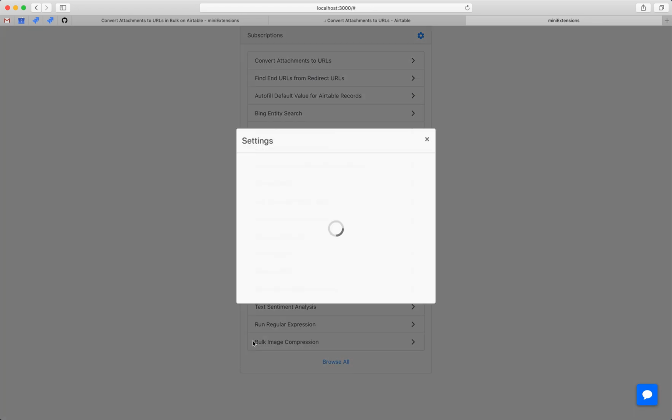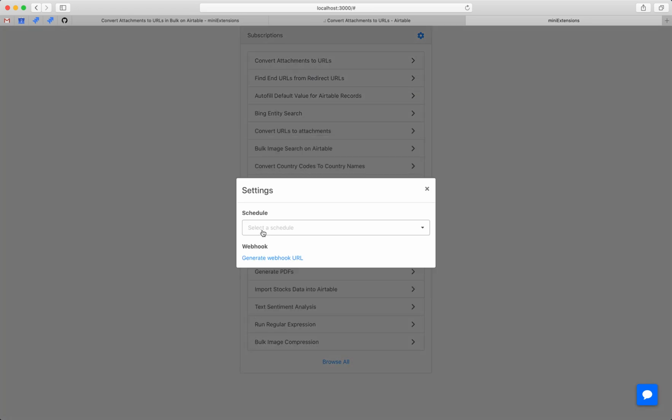So you can also do a couple of things here. You can schedule this to run regularly, or you can get a webhook URL and then trigger it. This is useful if you want to run it after a zap or after some Integromat integration or etc.